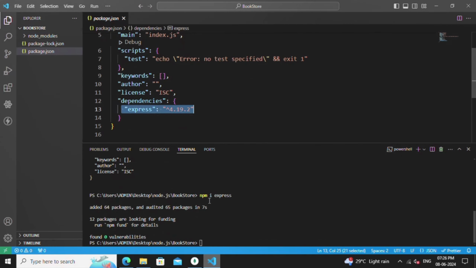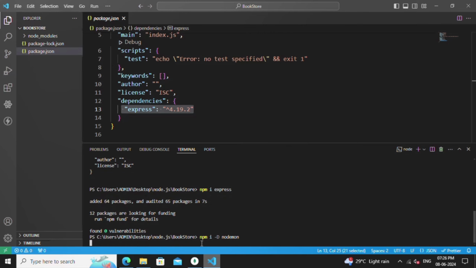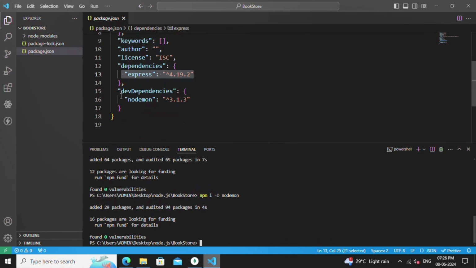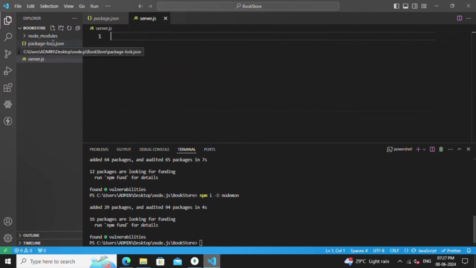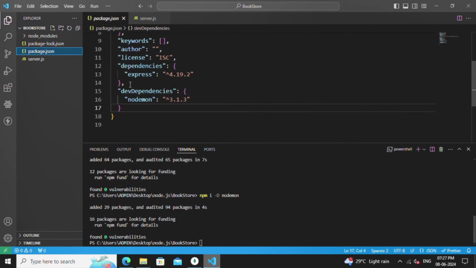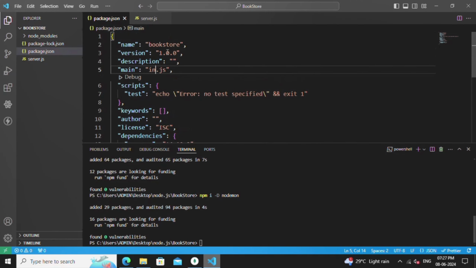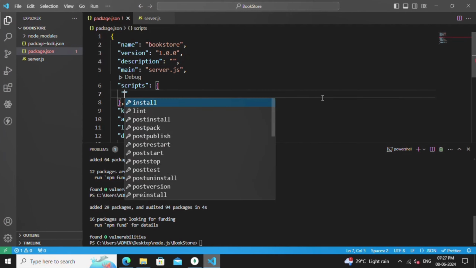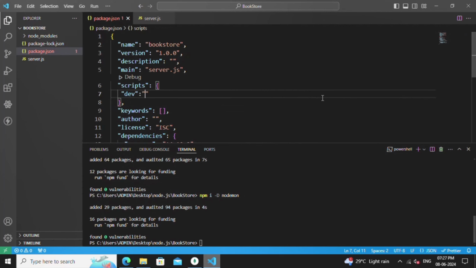Here you can see under dependencies we have installed express. Now next I will install nodemon with the flag -D. So we will install nodemon as a dev dependency. Whenever we make some changes, our server will restart. Then I will create a new file, server.js. Let's go to our package.json. I will replace this with server.js and also provide a script. Let's say dev and we'll say nodemon server.js.